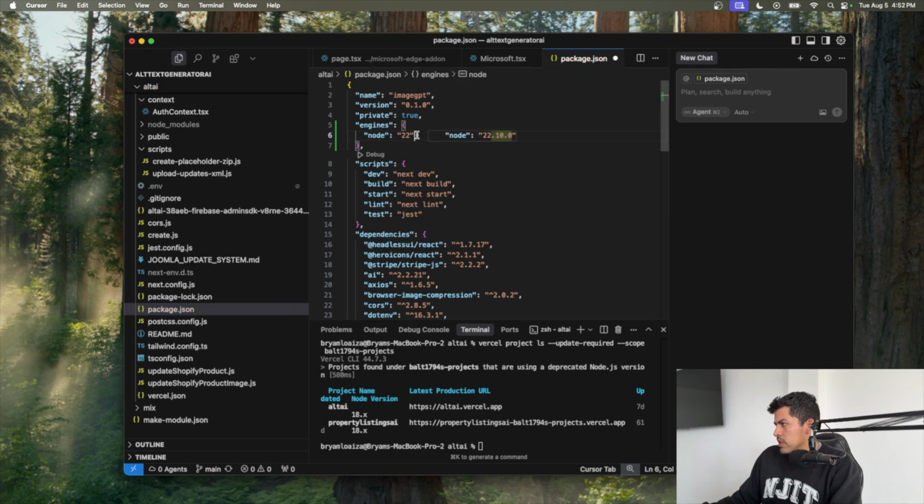Maybe let me replace this. And I'll just paste what I had here. So Node 22, and then whatever version that is. It could take any of the versions that Vercel offers here with the X there. And that's the only change that you have to make here in the package.json.